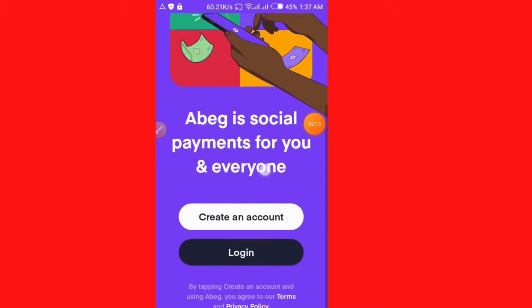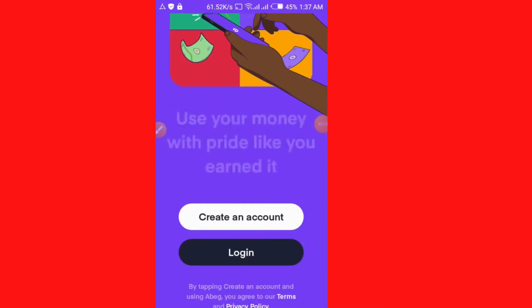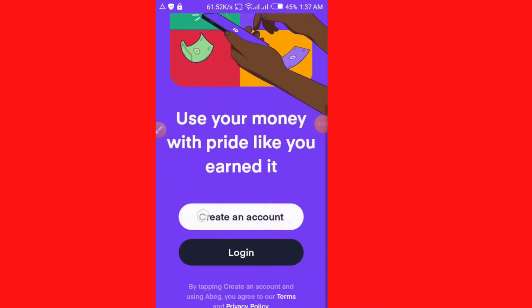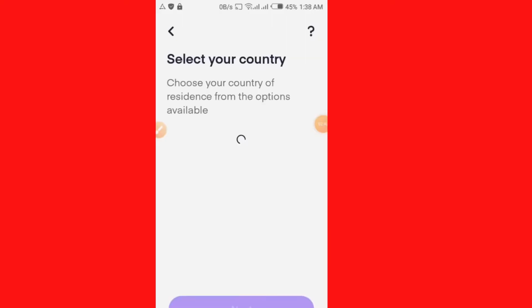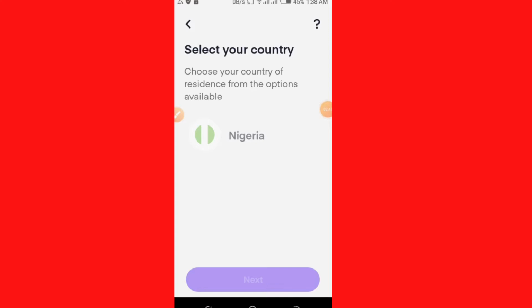Then we click here that says create fresh account. Here that says create account, we click on create an account. Then select your country of origin. Just allow it to load up. It's very, very easy. Nigeria. Then I have to choose Nigeria, and after choosing Nigeria, I have to click on next.